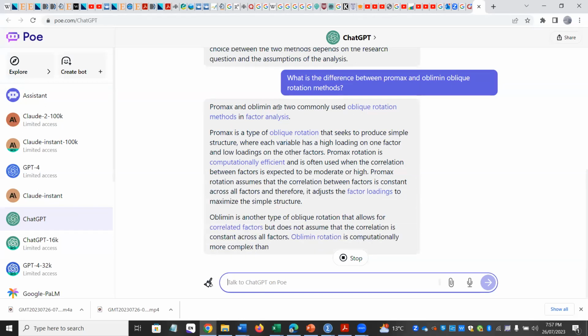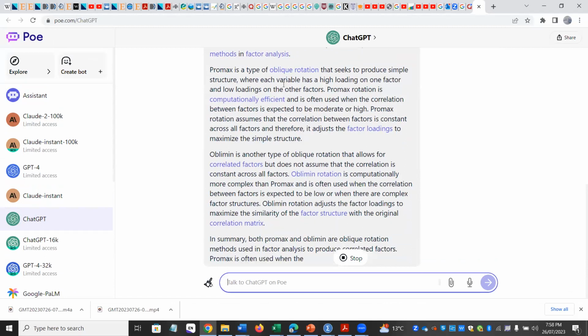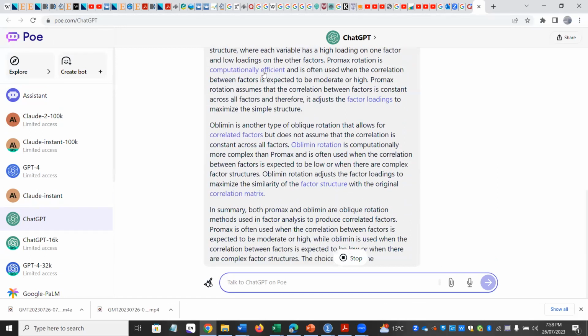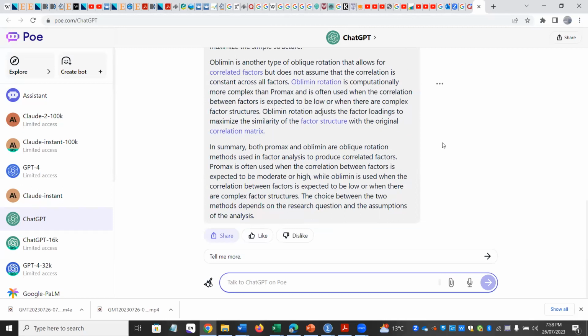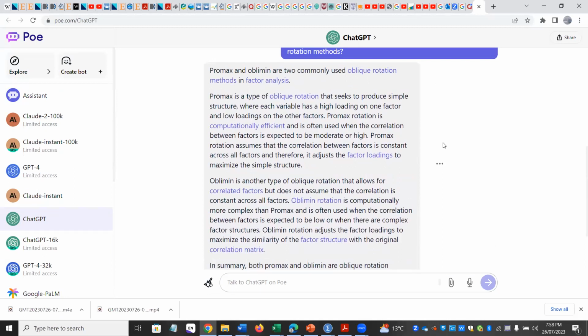Okay, so Promax and direct oblimin are two commonly used oblique rotations. Promax is a type of oblique rotation that seeks to produce simple structure, whilst, I just want you to understand, okay? I just want to give you an explanation so that immediately I run the analysis, we finish it, because understanding is very important. It's not just about this. It seeks to produce simple structure where each variable has a high loading on one factor and low loadings on the other factors.